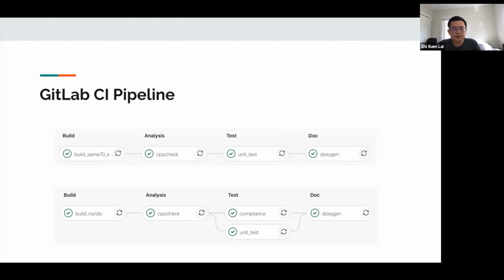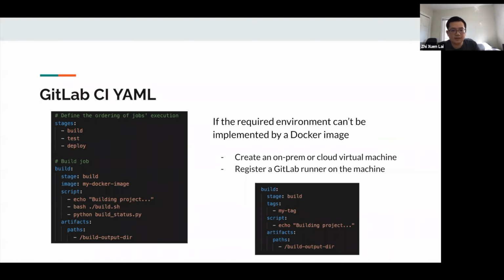First things first, this is how a pipeline looks. It has different stages. We have build stages that build your code, analyze it, test it with unit tests, and document it with Doxygen. So how do we create this pipeline? Here is the YAML file that creates that pipeline. We start with, on your left, a very simple CI YAML file.